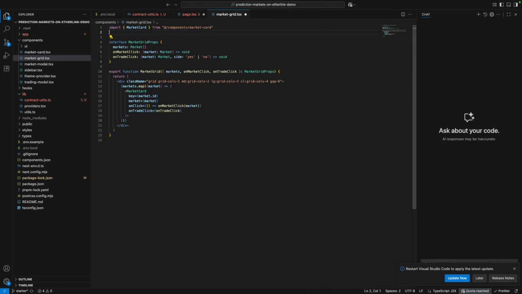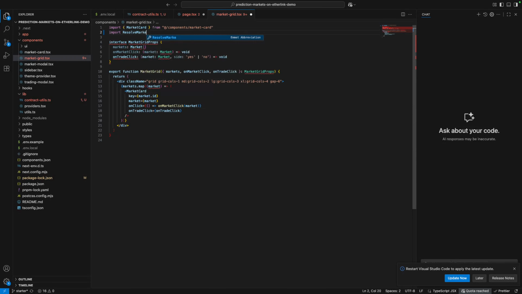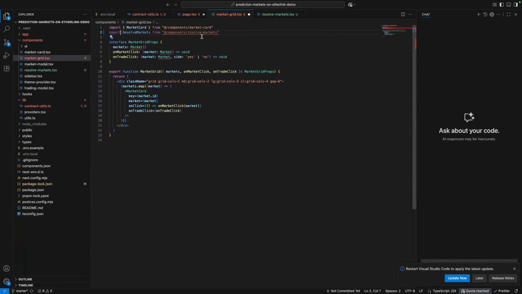So in the market grid component, I'm going to change this here. I'm going to say import resolve markets from, it's going to come from our components folder, and we're going to save resolve markets. So we got our import resolve markets up here, and we're going to leave this for now. We're just going to work on this market grid component first.